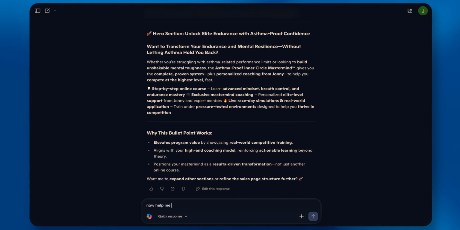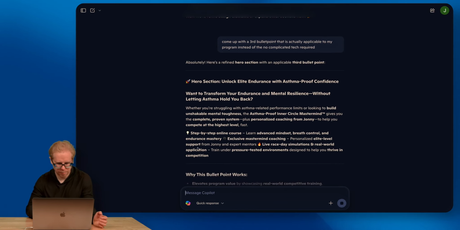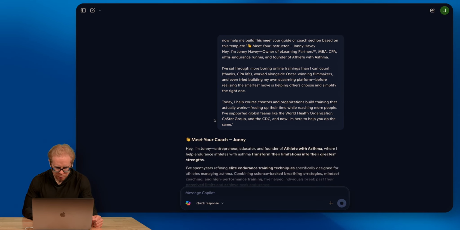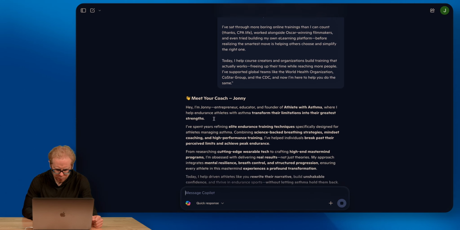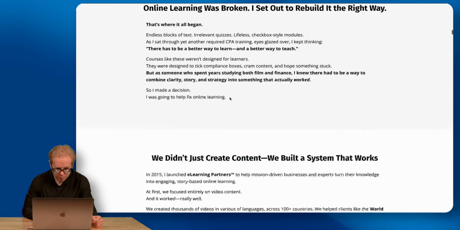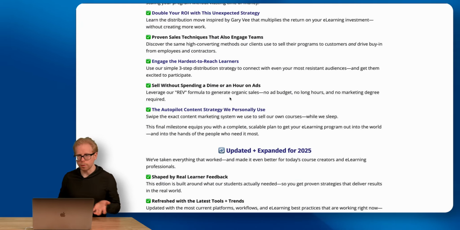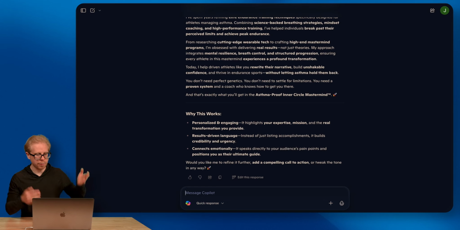Now, help me build this, meet your guide or coach section based on this template. Educator. Nice. There we go. And we just keep going step by step through whatever sales copy you want to use and have it apply your program and what is included to it.